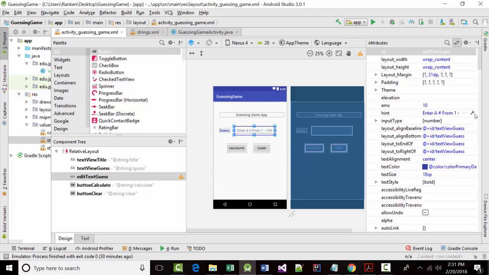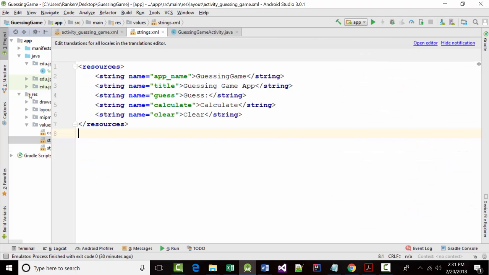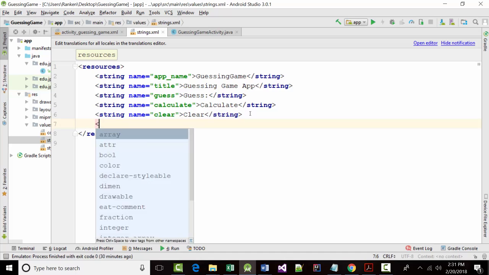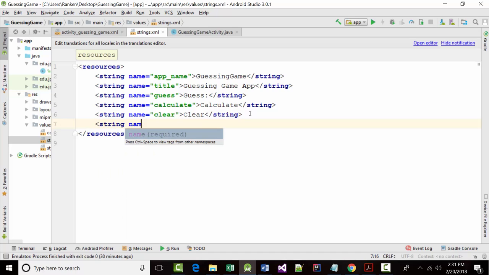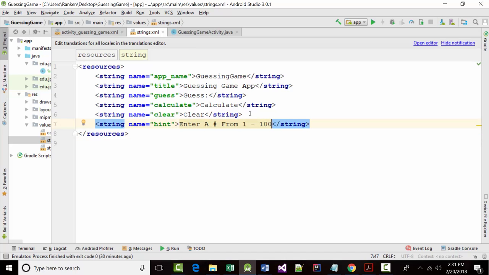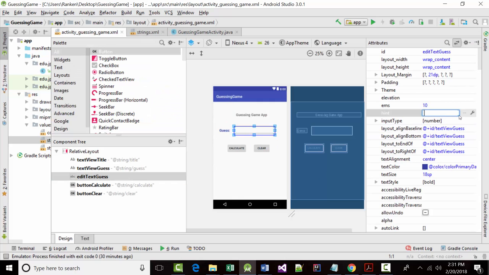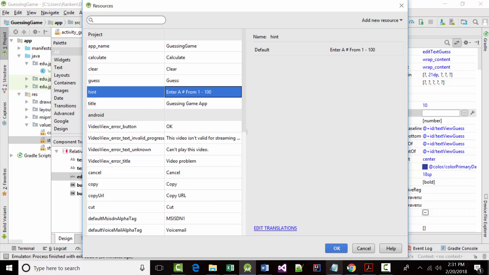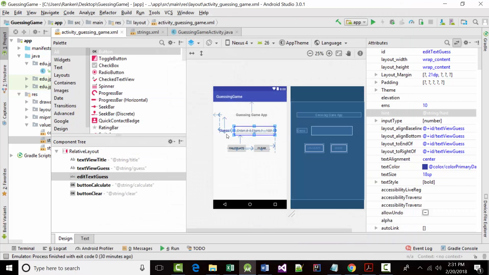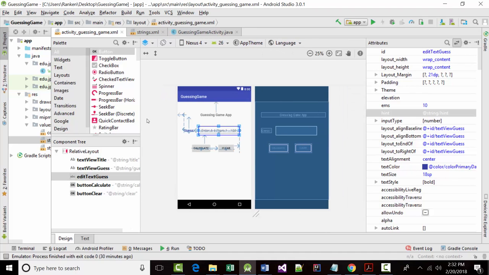All right, so again, what I should do is grab all this. Come over to my strings.xml file. Put that in like that, come back into here, and change that to hint. And once I did that, it's back where it was, and I have no error, or no warning, I should say. All right?